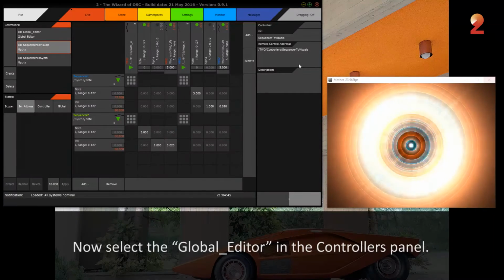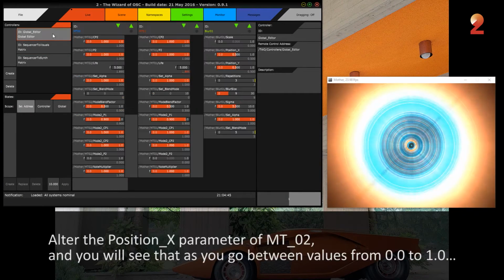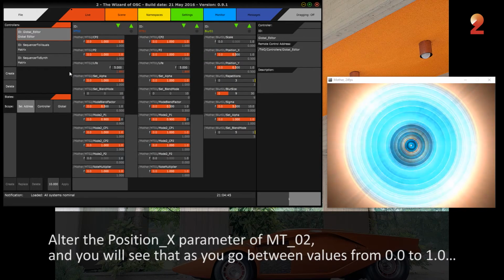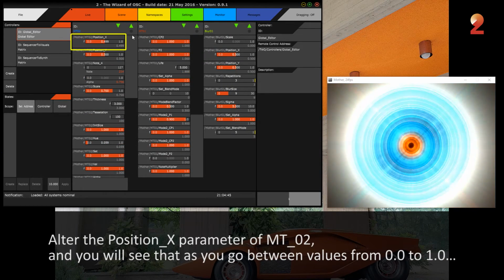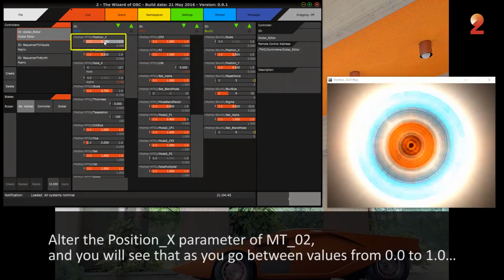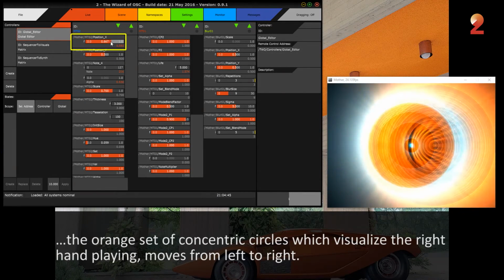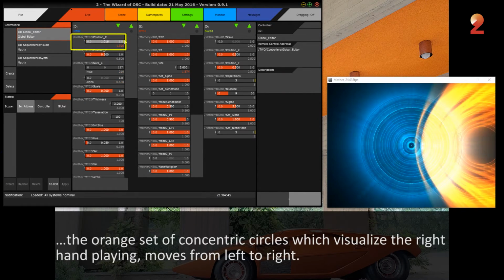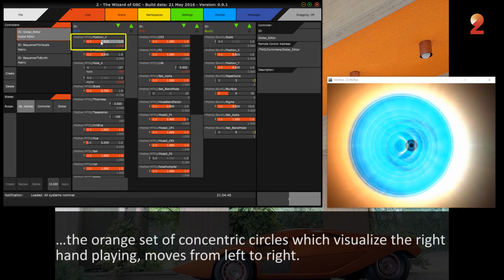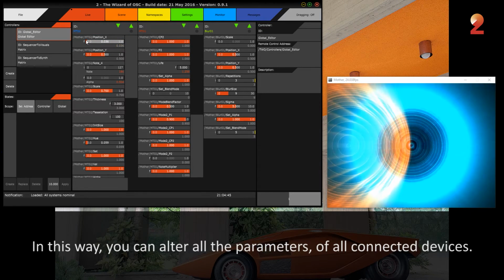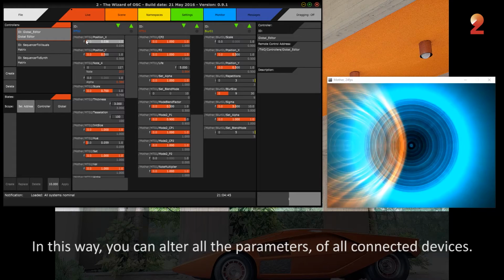Now, select the global editor in the controller's panel. Alter the position X parameter of MTO2 and you will see that as you go between values from 0 to 1, the orange set of concentric circles which visualize the right hand playing moves from left to right. In this way, you can alter all the parameters of all connected devices.